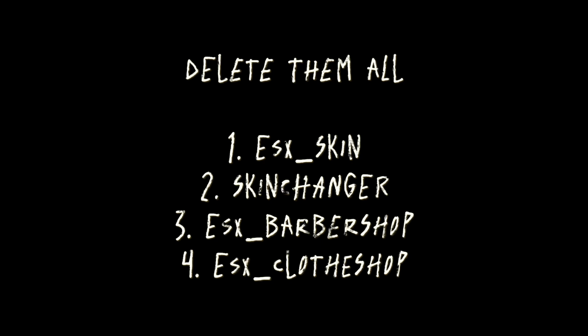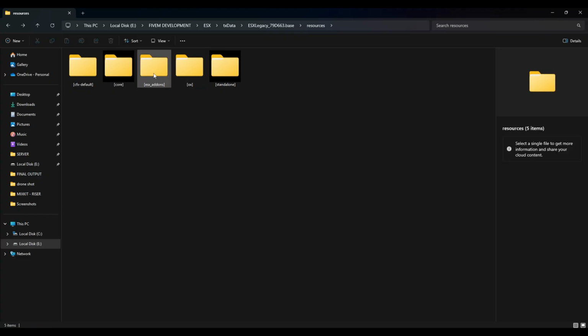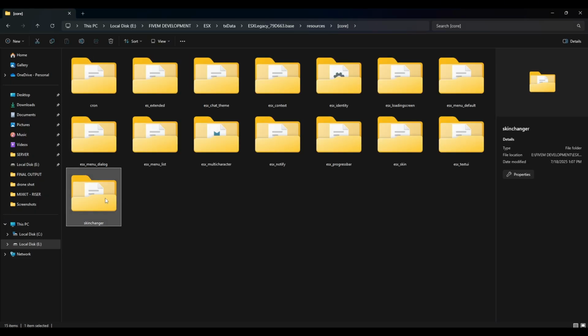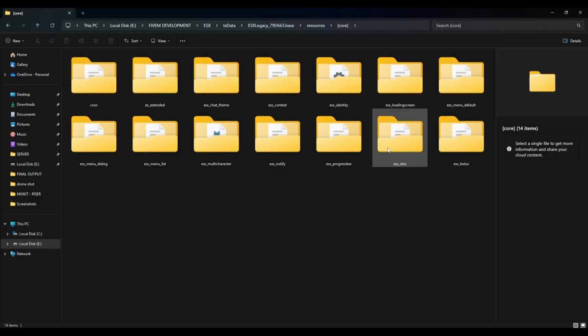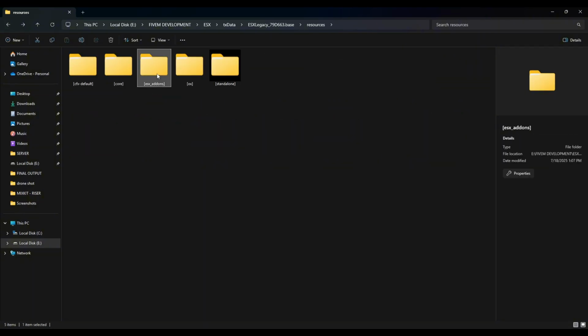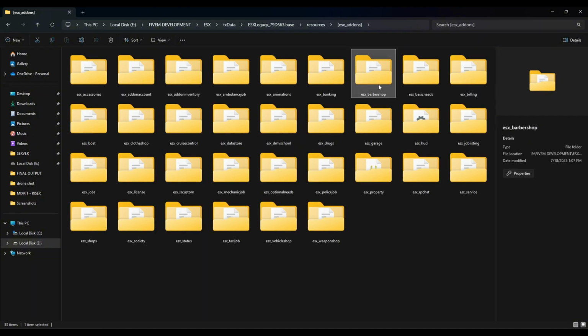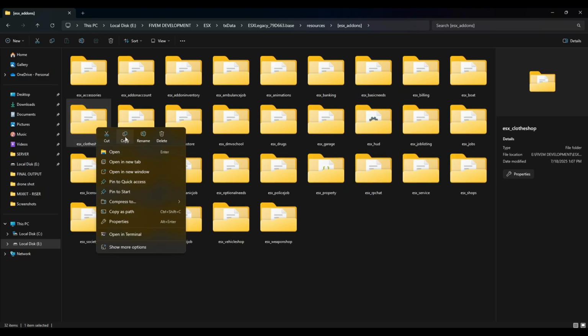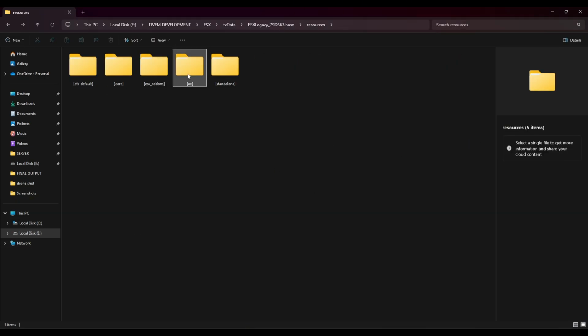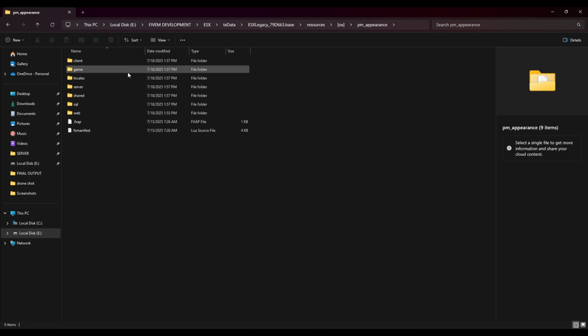You need to delete these files to completely replace your server's skin changer in game. You will find some folders that can be deleted in the ESX add-on folder, and delete the remaining folders. Return to the main resource, open the ox folder, and then access the PM folder.